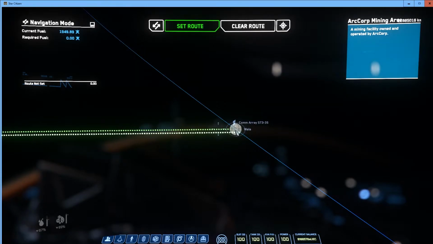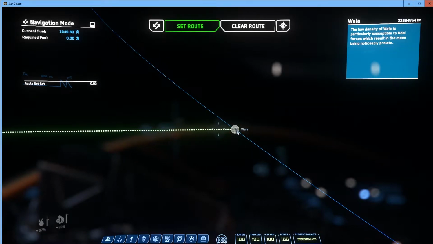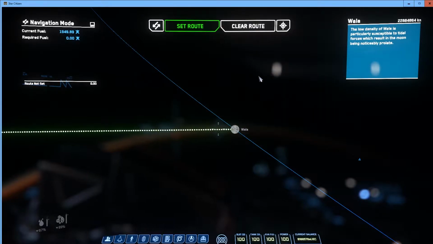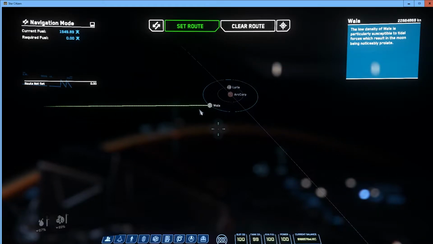Now, you don't have to pick a place. I could just say that I want to go to the planet Walla, and I could set the route. And now you see I'm just going to have two stops. I'm going to have ArcCorp, and then I'm going to have Walla. All right. In order to clear the route, if I don't want to go here anymore, I can just hit clear route, and I won't be routed anywhere currently.